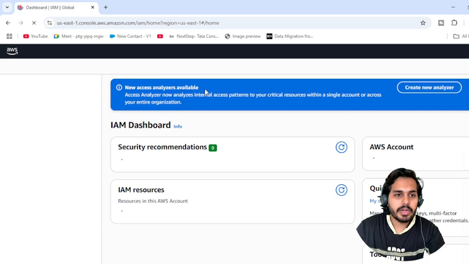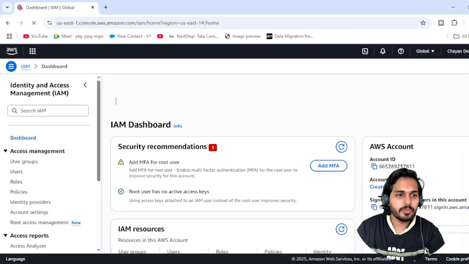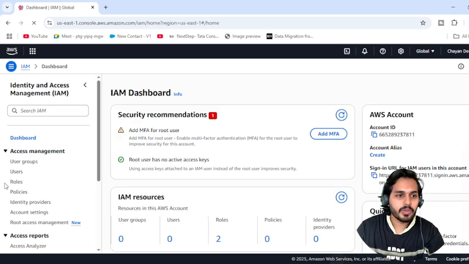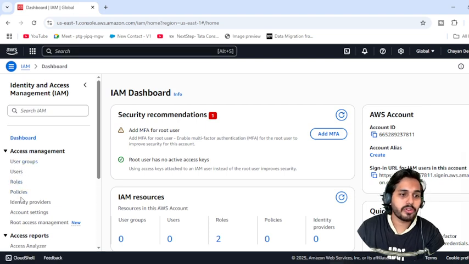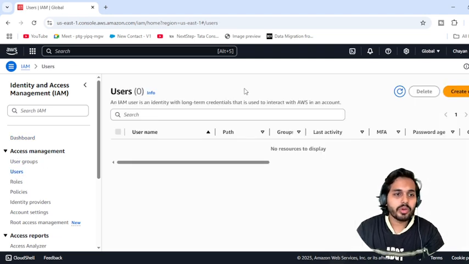This IAM has been getting open. So this is the new person. Now, as I talked about, we have users, user groups, roles, policies, and root access management. Users are single entities, roles we generally provide, and user groups are a group of entities. Today, we are just quickly going to create one user and attach the policies.